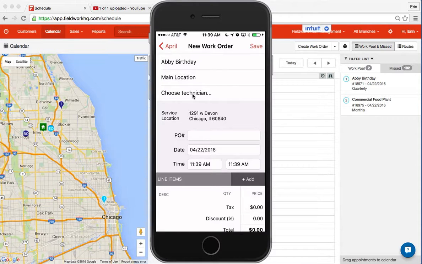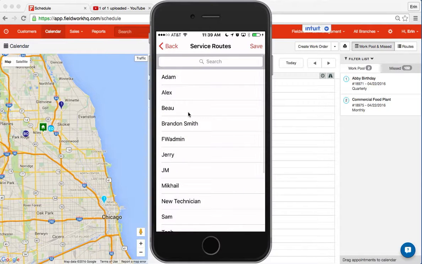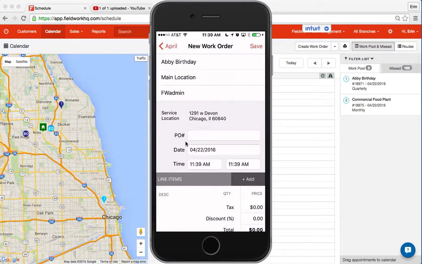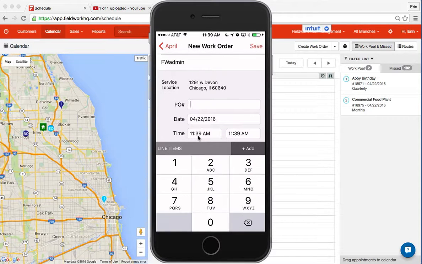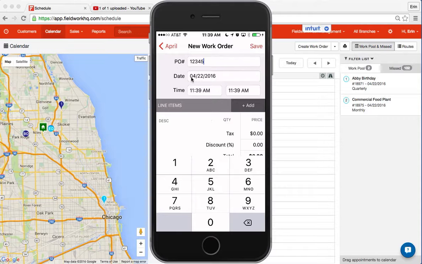And then I have to add myself in as the technician. At that point, just so you can see, you can add in multiple people. For this demo, though, I'm adding one technician and then hitting the save. This PO number is if your customer requires a purchase order or work order number to be associated with the job. By default, the current date and time will populate.